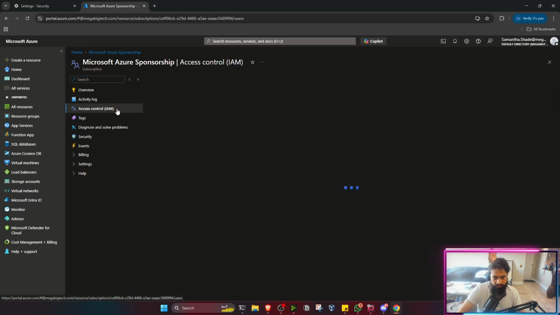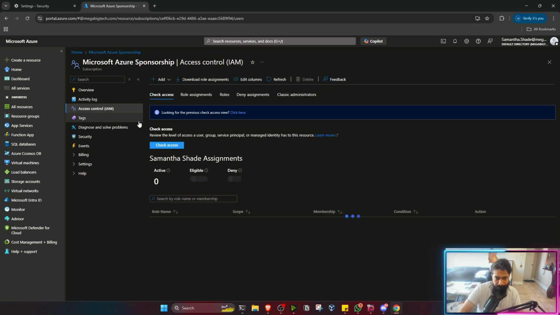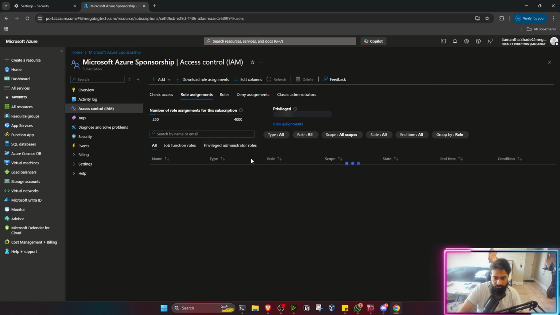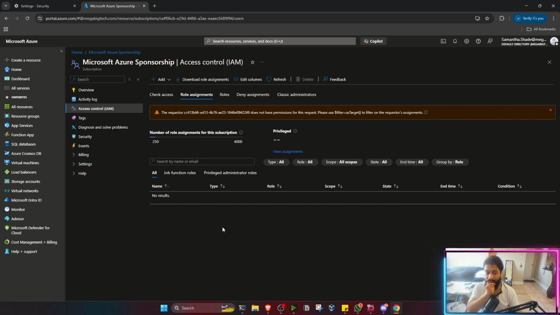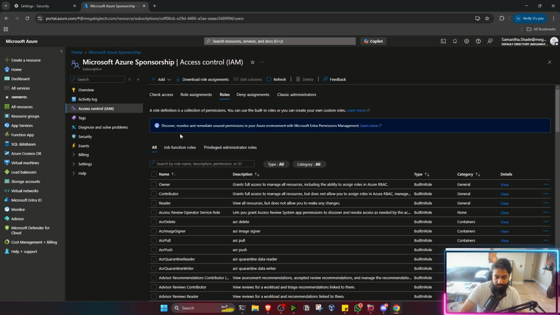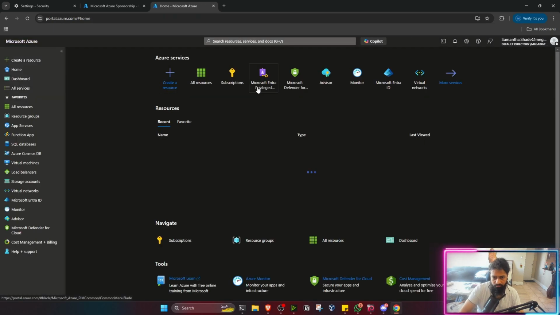By the way, if you're here in the subscription and you want to see your scope, you can just go here to IAM, access control IAM, and press on role assignments and see your role assignments. You can press on roles and see all the roles. And we'll come back here in a bit. But for now, let's go back to the home.